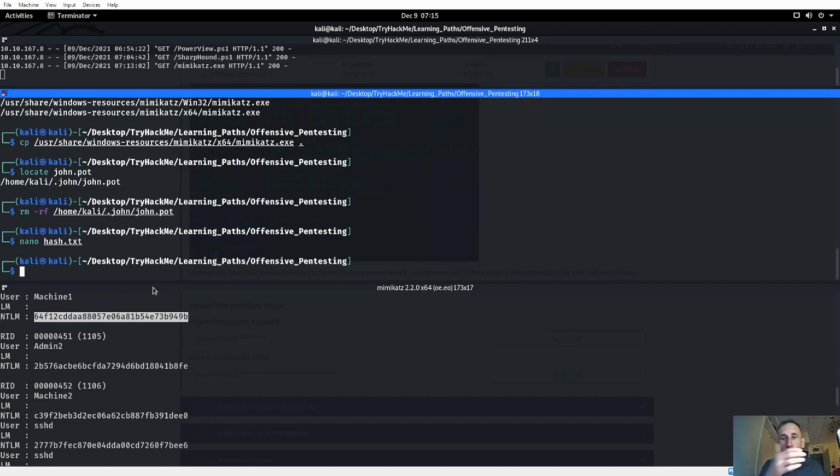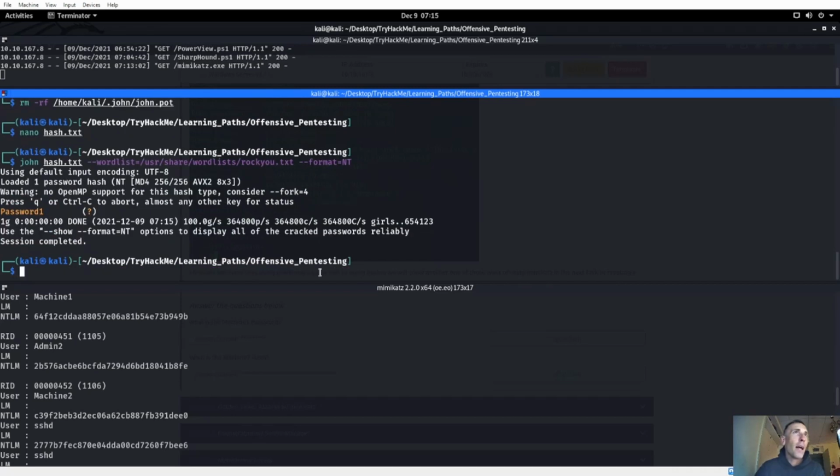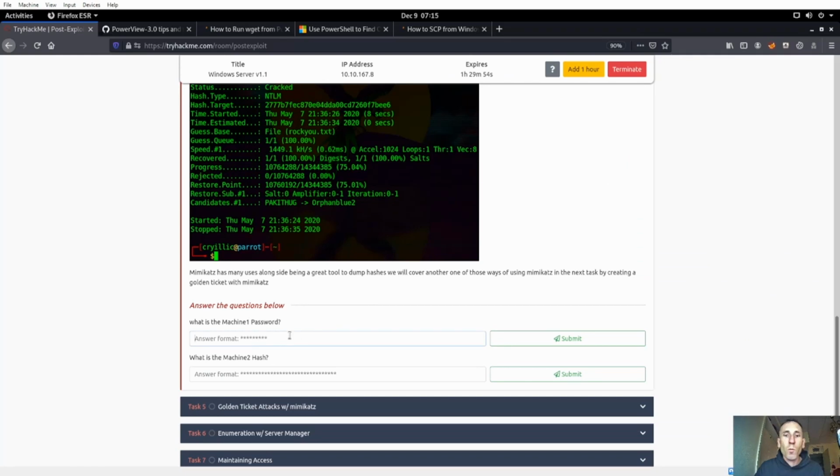Okay. From here we can do a john hash.txt, with --wordlist being rockyou.txt. And --format is going to equal NT. And it immediately finishes with password1. So it says that's password1. Let's see if that's correct. And that is correct.